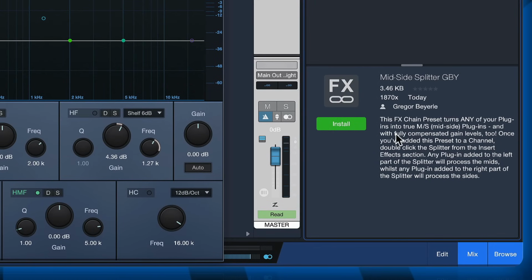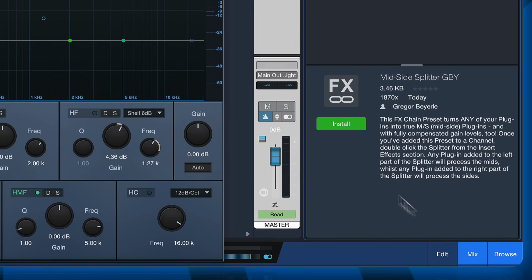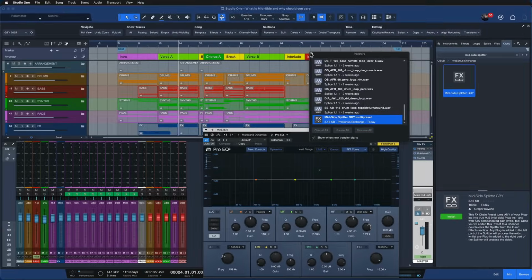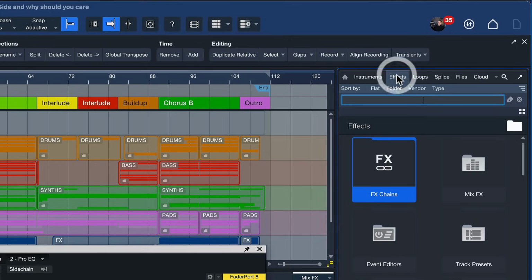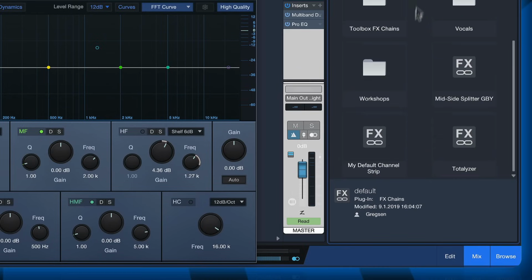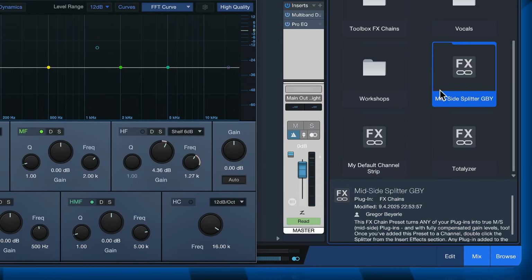And here in the description, it already says that this effects chain preset will turn any of your plugins into true mid-side processing plugins where you can process the mids, the mono information, separate from the stereo information, is all that really means. So just install that with a single click. This will trigger the download process right away. And then when you go to the effects tab right here, then under effects chains, when you double click that, you should find your brand new preset. This is going to be a game changer on your master bus, okay?